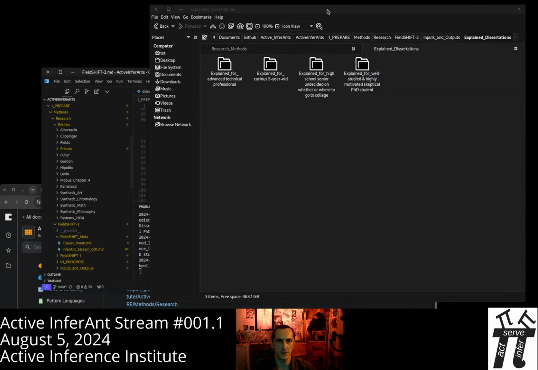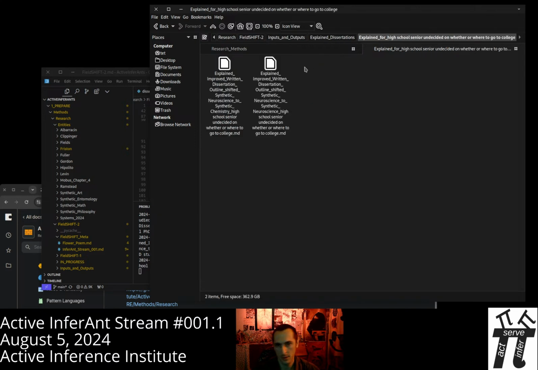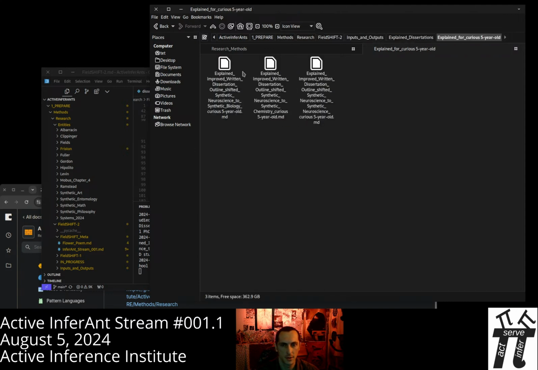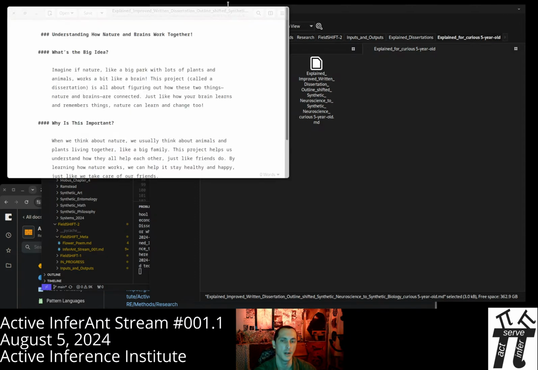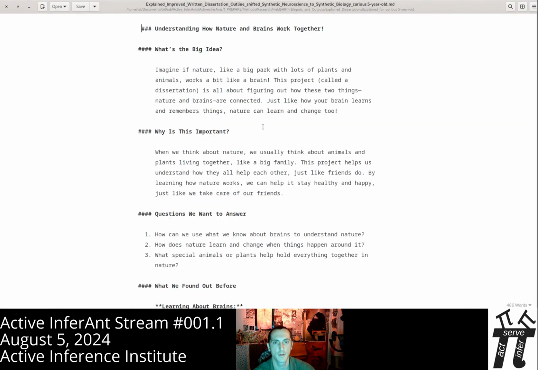Okay, explanations. All right, 5-year-old. Okay, first it's starting with, all right, so let's do neuroscience 2, we're applying neuroscience methods to biology for a 5-year-old. So this is maybe like Mike Levin's lab from that original FieldSHIFT paper, like neuroscience concepts onto developmental biology.